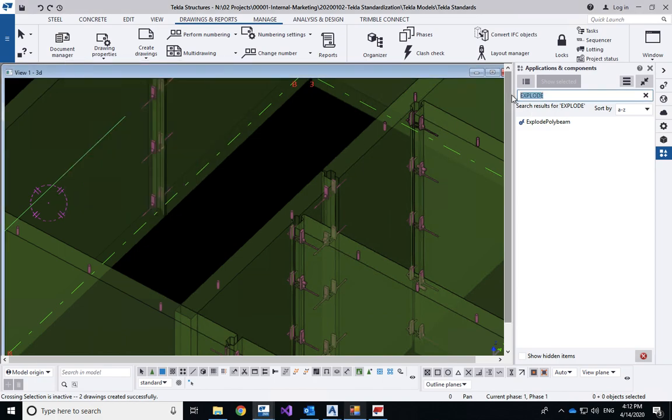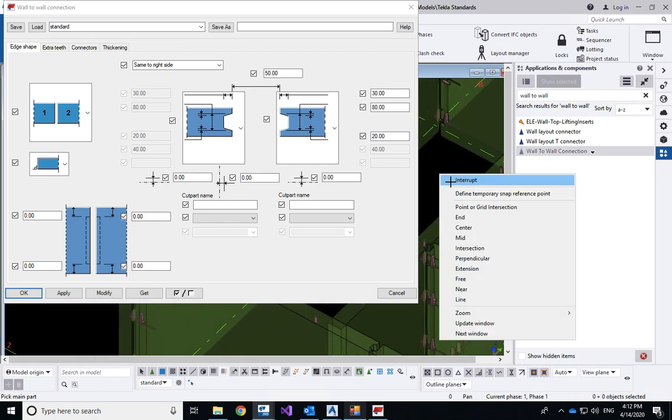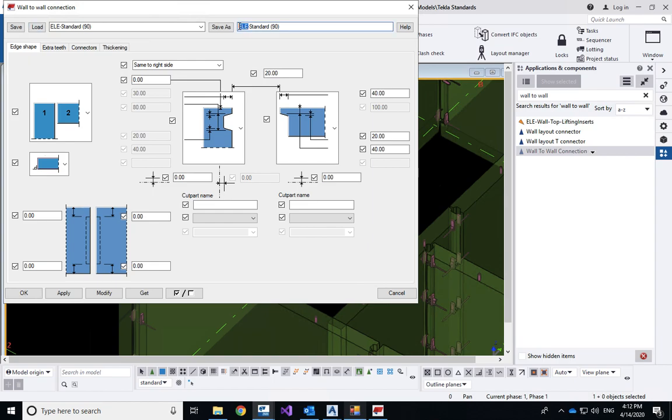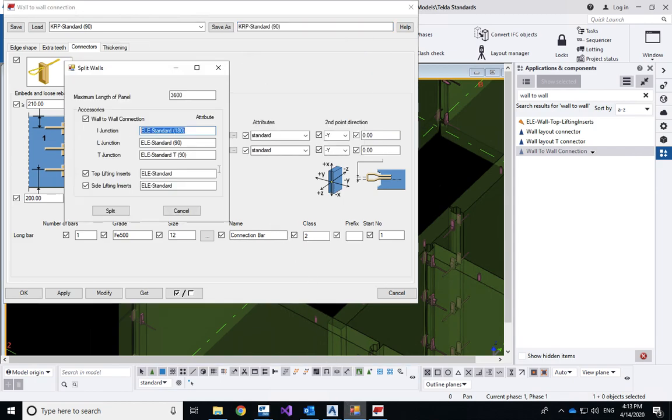So for example, I'm working for a particular project KRP, and for that particular project the while loop boxes are to be replaced with some other different product. So how do we do that? We will load our ELE standard, and then we will save this as a KRP, and here we can make all the intermediate changes that we want to do. Suppose in the connectors we want to have a different while loop box, we can choose it from here and we will save it. Then you just need to copy this and paste it in your tool.